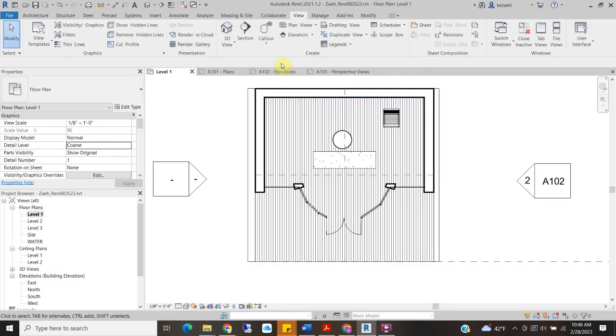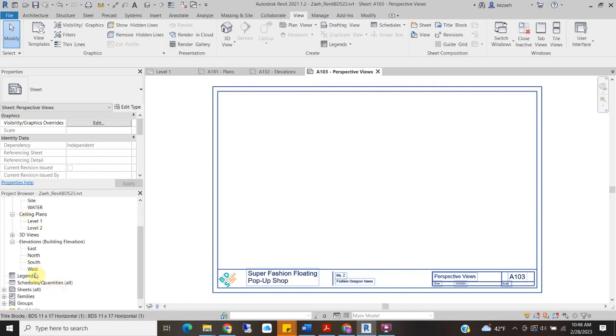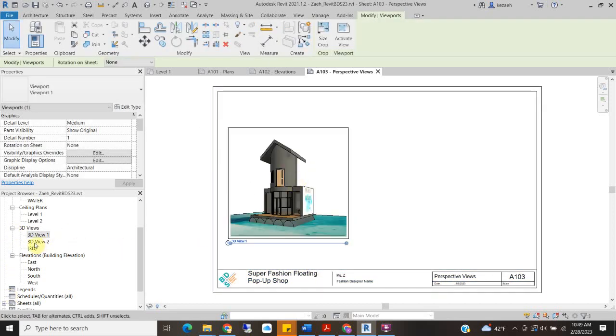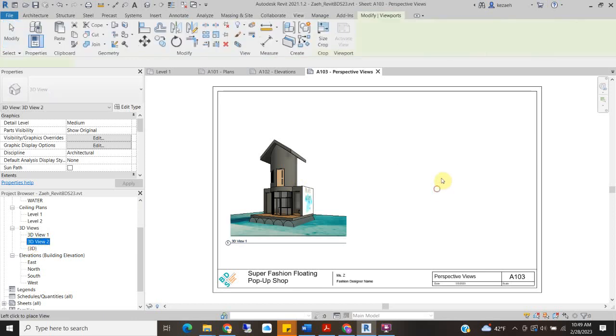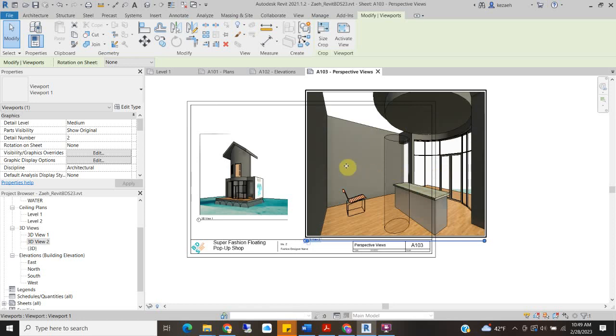Okay, so now that I've made those views, I'm going to go back to my sheet up here, perspective views, and I'm going to drag on 3D views from my project browser just below everything else. So I'm going to click on the plus sign, I'm going to bring on 3D view 1, just click and drag. And I'm going to bring on 3D view 2. So 3D view 2 is coming up as bigger than I want it to.